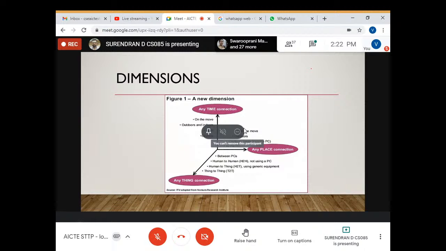Coming to the dimensions, right? So as I told you, what are the dimensions of IoT? One dimension is any thing connection, meaning between PCs, human to human, human to thing, or thing to thing. So this is the connectivity spectrum, or the dimension of IoT. And then any place connection: on the move, outdoors, indoors, at the PC.